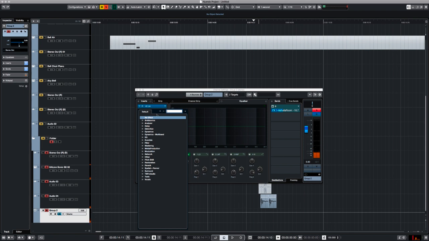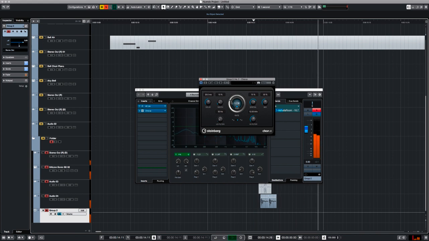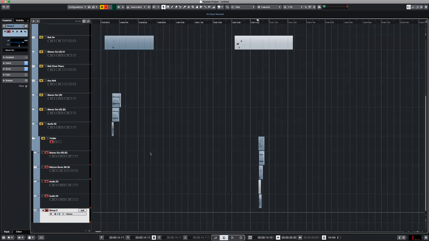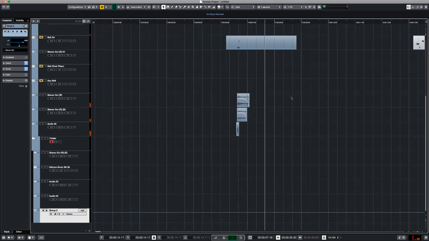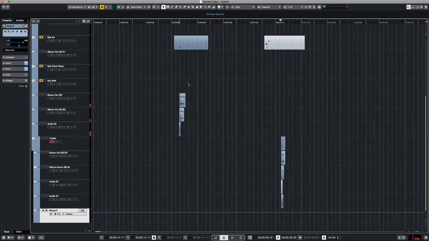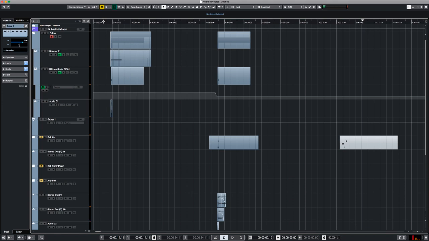All right. And maybe we can add modulation. Maybe, I don't know, maybe chorus. Oh, that's nice. Right, sounds good. I'm just going to leave this one as is. So we created three different notification sounds.